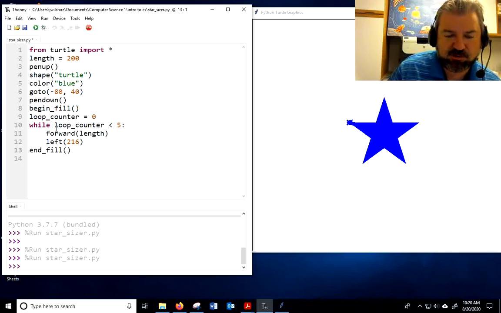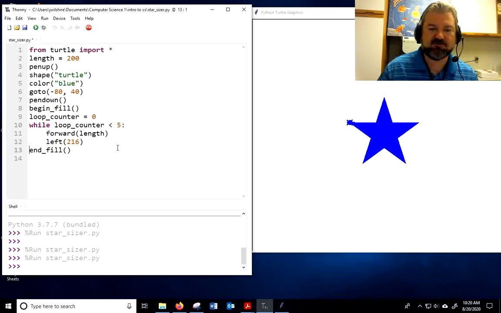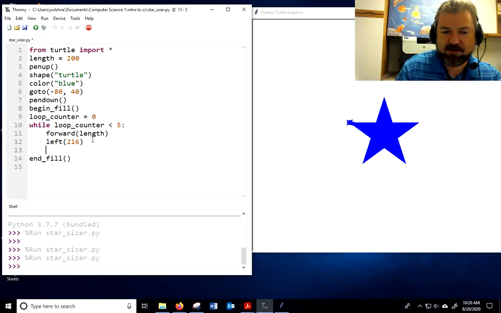We can see that we are going to go forward and then turn left. And this is going to happen 5 times because the loop counter is going to be 0, and we're going to do the code. Then we have to make loop counter go up. I forgot about that. So right now, yeah, we're missing something. I wanted to talk about this. As it currently stands, this would just keep doing this code over and over again because loop counter is always 0, and it's going to check if loop counter is less than 5 every time. And 0 is always less than 5. So we need to change the loop counter.